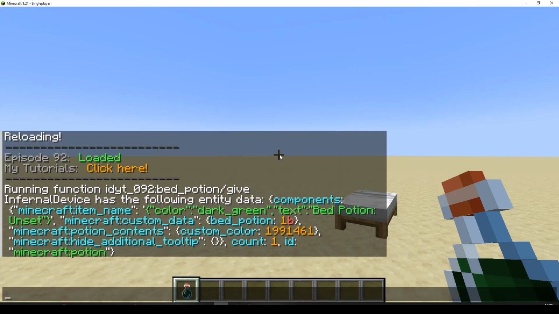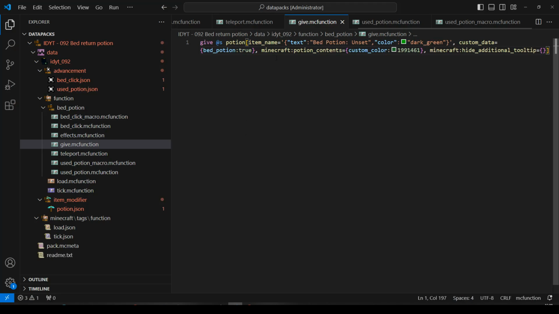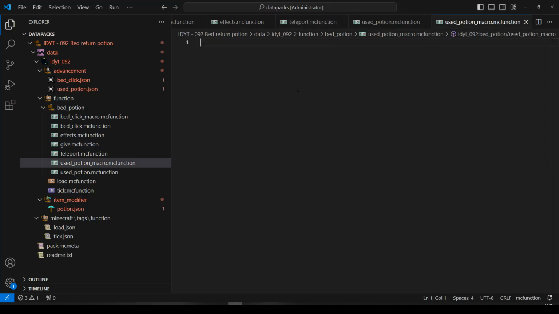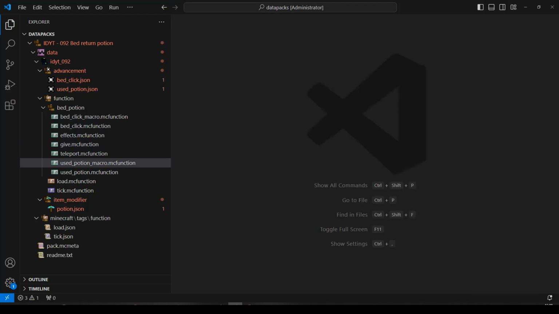I don't want to quit. Let's just press T. Right, that'll do for give. And let's close down all these windows. Control K W.